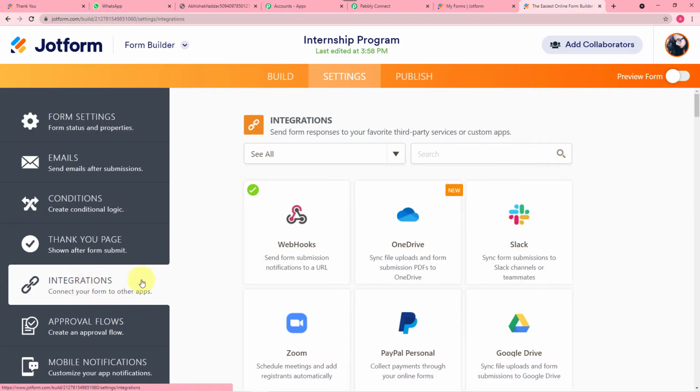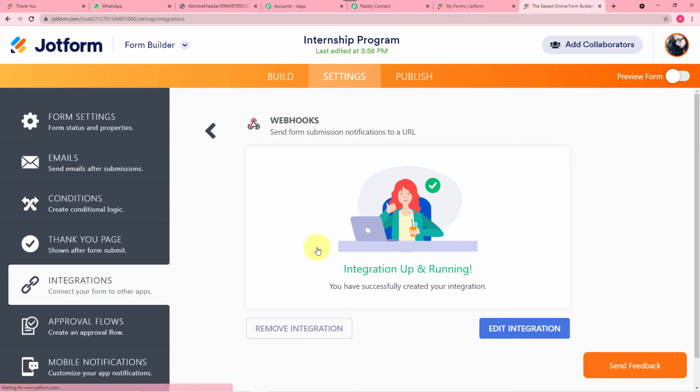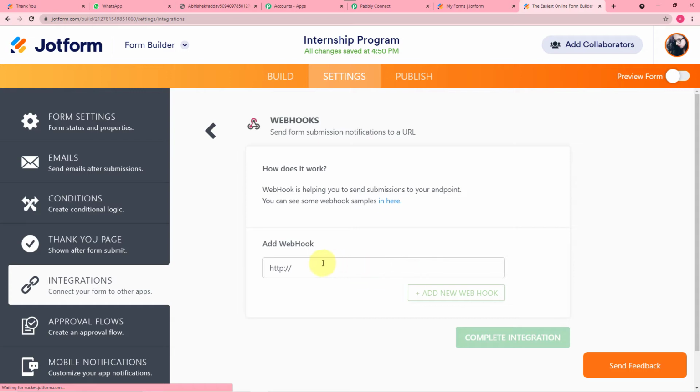And in the integrations, you will find the webhooks option in the search bar. So this is the webhooks option. You can see the integration up and running is showing up. This is a previous integration that I have connected, so you can remove this and make another integration.